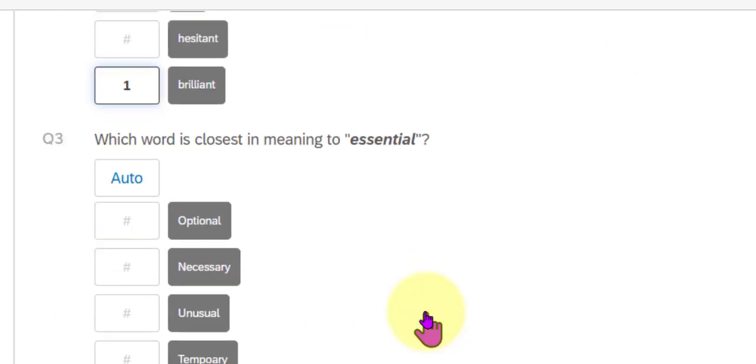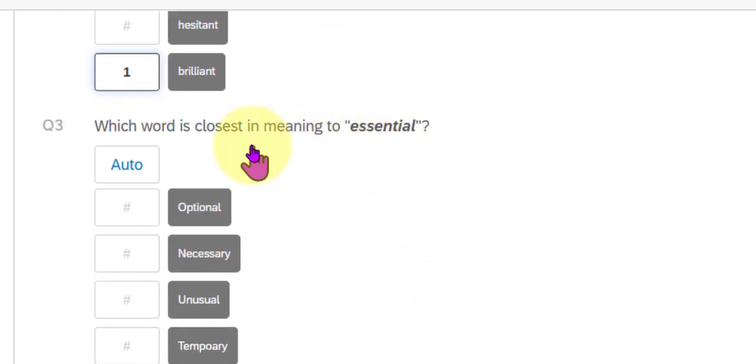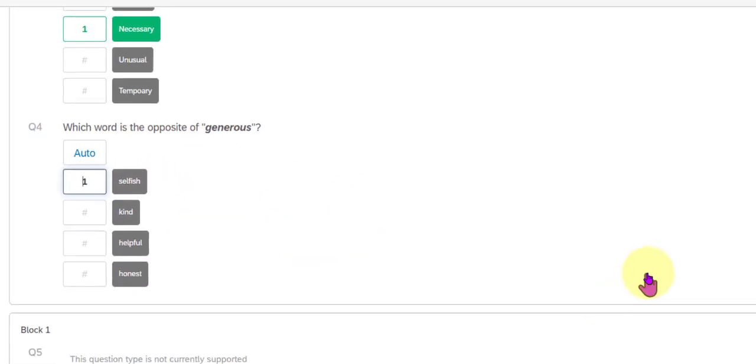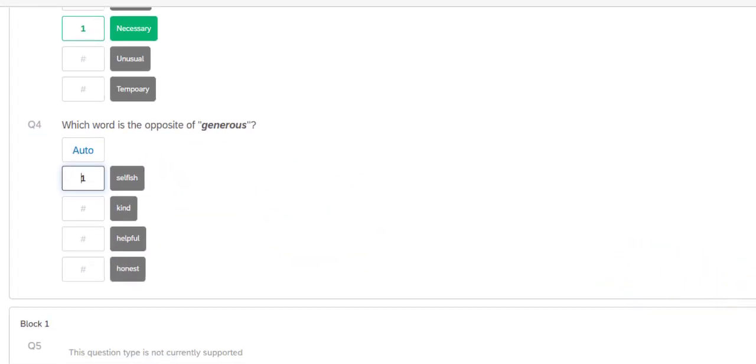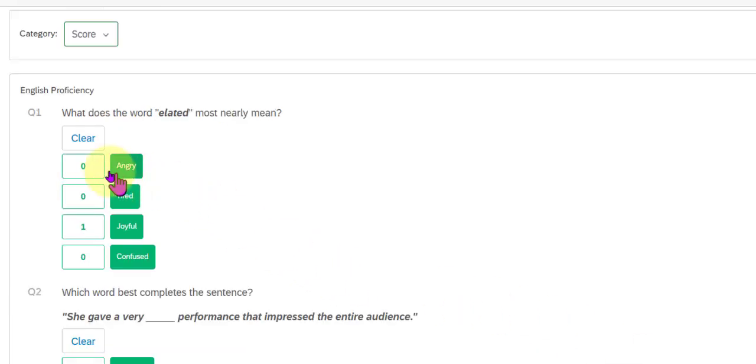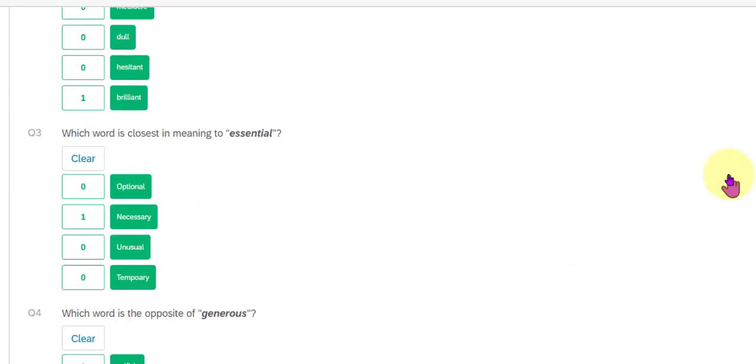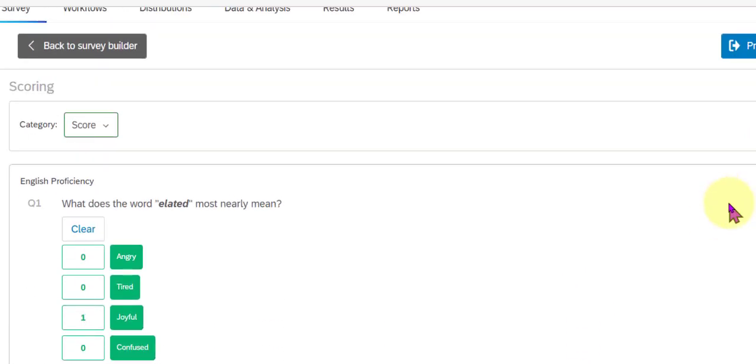I'll fix all these at the same time. What means essential? That means necessary. And what's the opposite of generous? Selfish. Okay, I'm going to pause this while I set in the values for the wrong ones. I don't know if you have to set zeros or not. If it was just blank, it would probably get the same answer, but I'm not taking any chances. Okay, these are all set. And there's nothing to save or apply. Qualtrics will do it by itself.